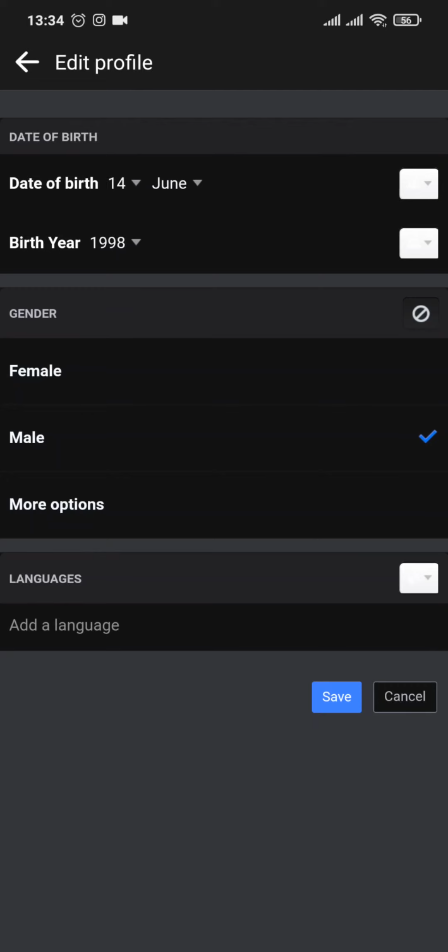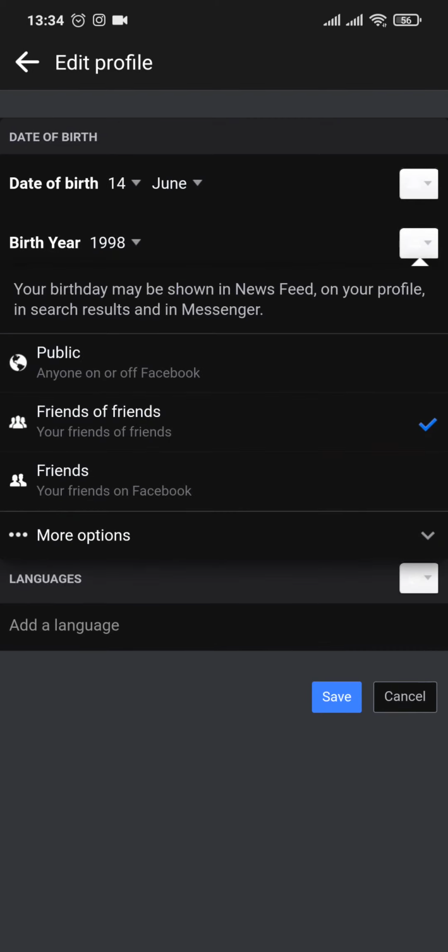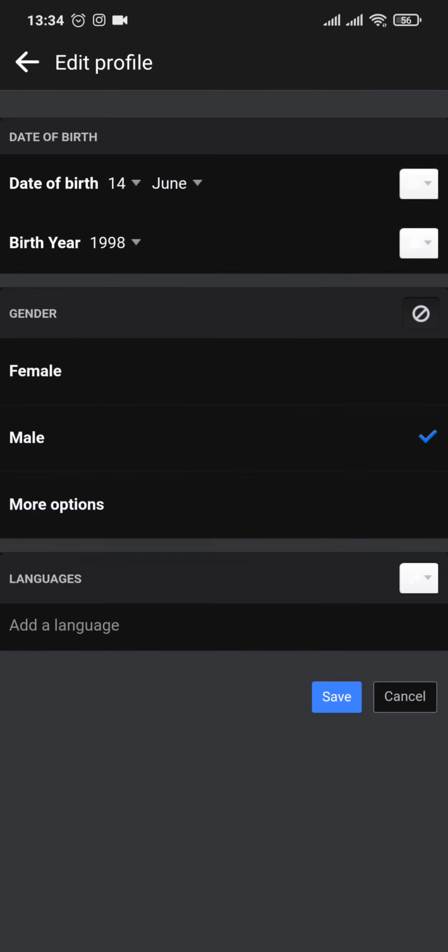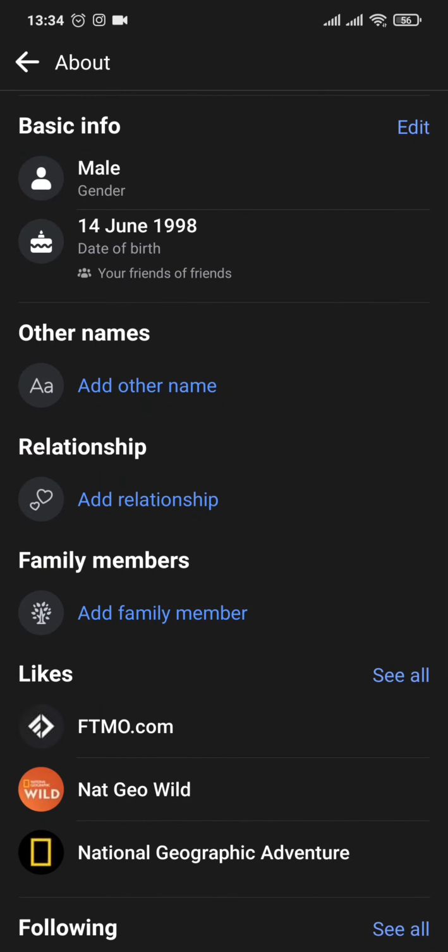Once you've made the changes, you'll also have an option of making your age public or private. If you tap on the arrow on the right, you'll see three options. You can also make it public or set it to friends or friends of friends. Choose this option depending upon your likings and then just tap on save. And your age or your birthday on Facebook will be successfully changed.